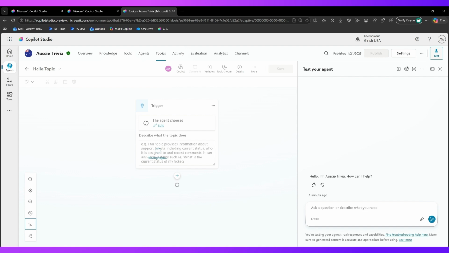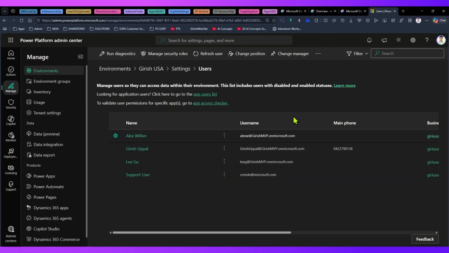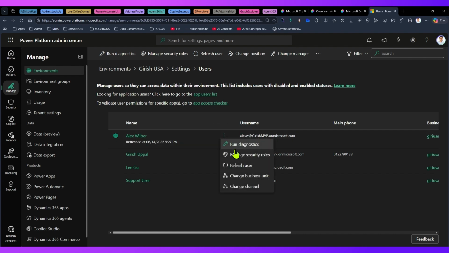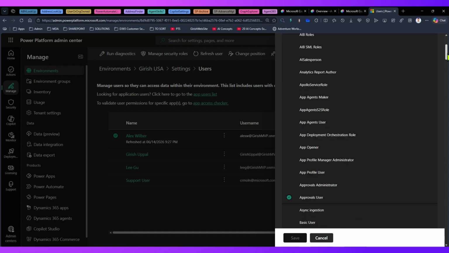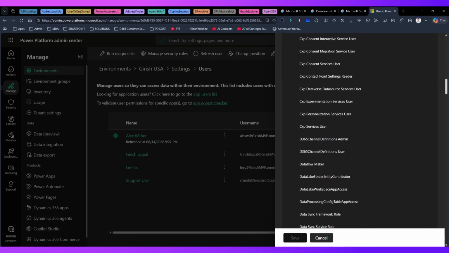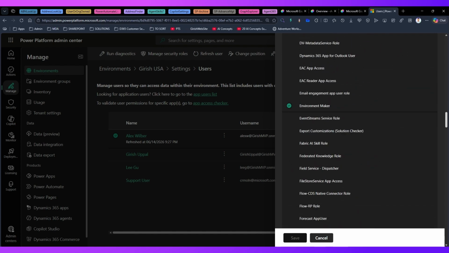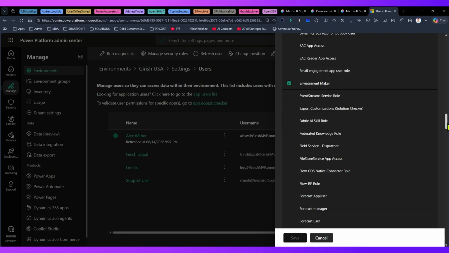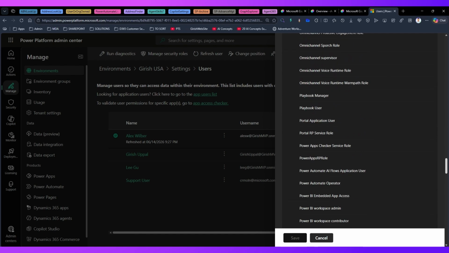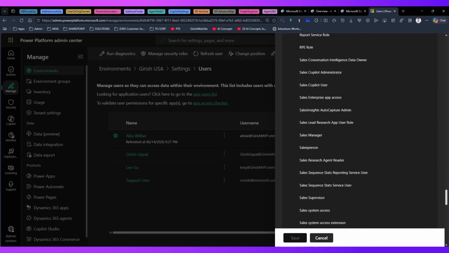Now, if I go into Power Platform Admin Center, just to show you, remember when we went into the security roles, I'll just click on refresh user. We went to the security role before sharing an agent with Alex, and Alex didn't have any specific creation right. Now, if I go to manage security role, I can see the agent viewer role, which Alex already had. Approval users, yes, Alex had that previously. Environment maker role has been added to Alex, so that Alex can go ahead and edit that particular agent.